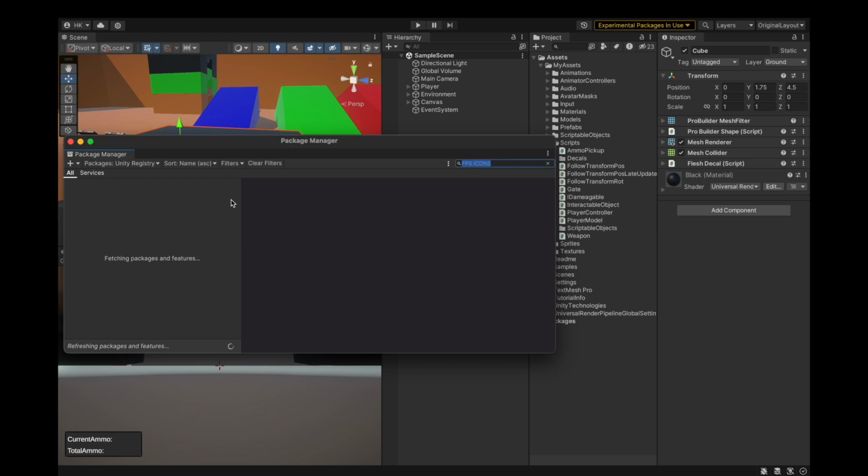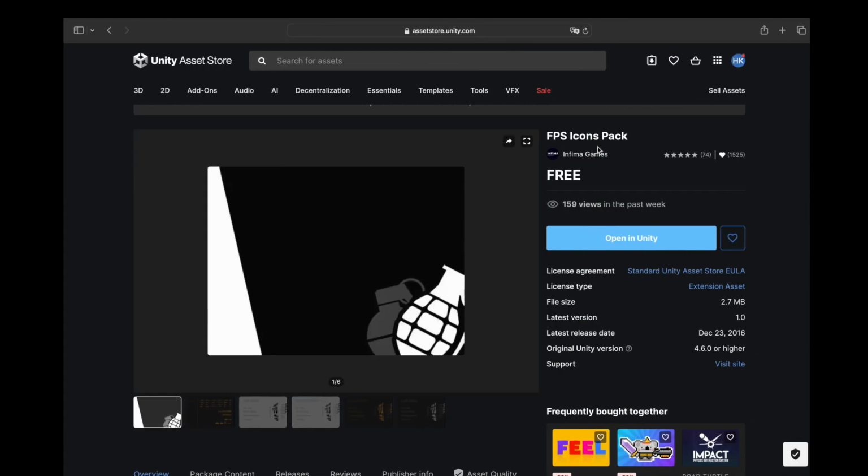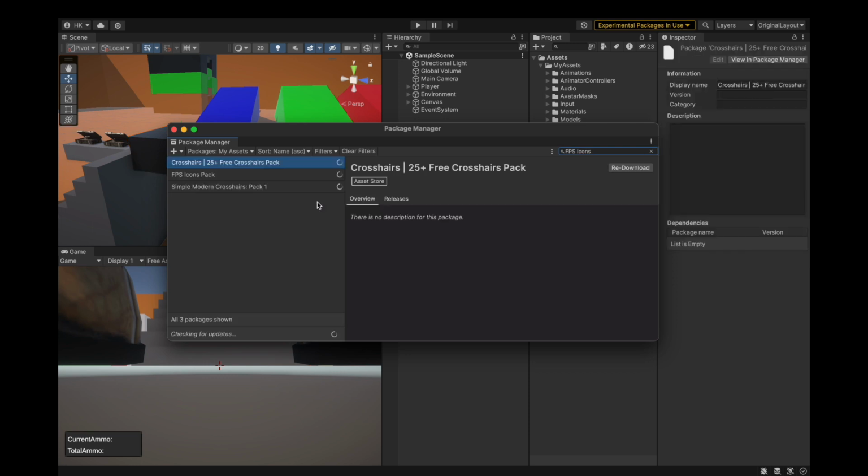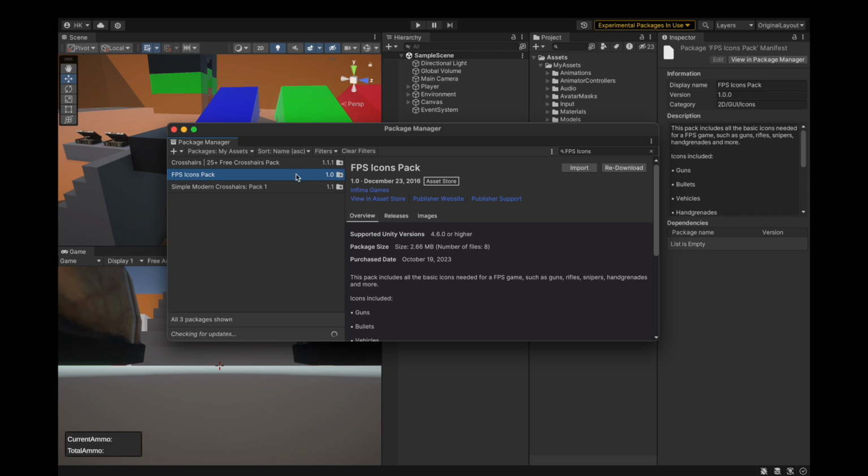So firstly, I would like to tell you to add that package, and I'm gonna actually import it right now by searching for FPS icons. It's free, so you can simply add it to your assets. The FPS icon pack has almost all the icons you need for an FPS game, or even any other shooting game. It has tanks and grenades and all the weapons.